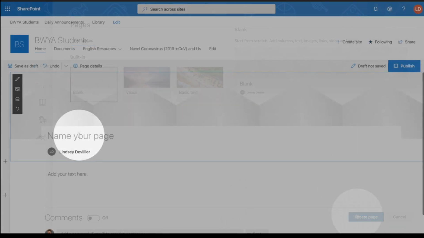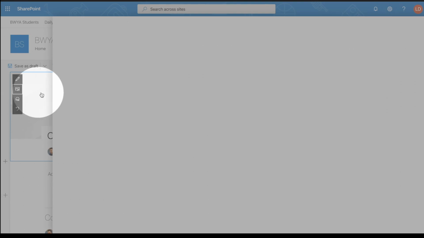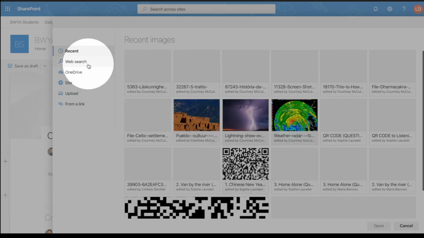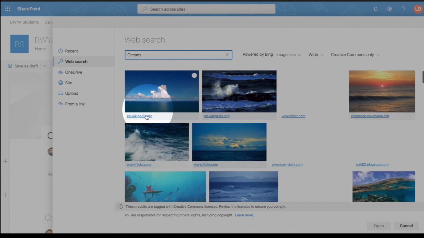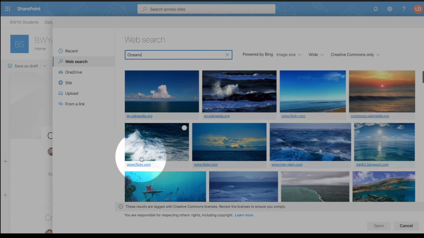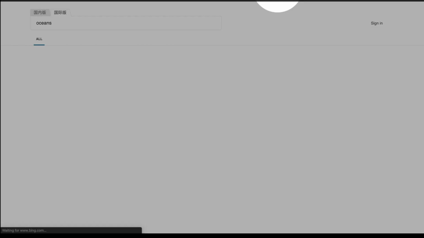First, we'll need to name our page. To keep this tutorial themed, we'll go with the theme of oceans. Next, choose a background for your header by clicking the image icon to the left. We can do a quick web search to add a background image. And since we're based in China, you'll notice that some of these sites won't be available, such as Flickr or Wikipedia. So I'm going to head over to Bing and download an image instead.